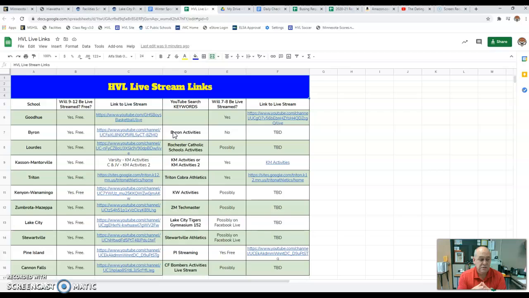Once you have your account, you then need to go to your search function, which is, I think, a little magnifying glass. And in there you need to type the keywords that you see right here on this sheet of paper. So if I want to watch on my smart TV a game in Byron, I'm going to go to my search function and I'm going to type in Byron activities, and it will take you to Byron's YouTube page, and you can watch the game from there.